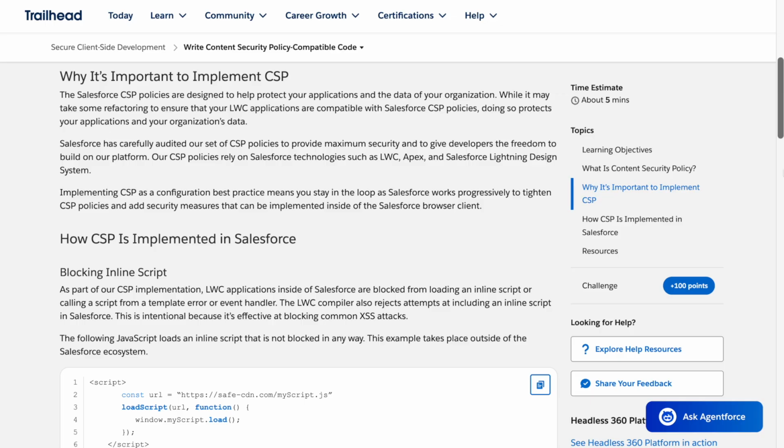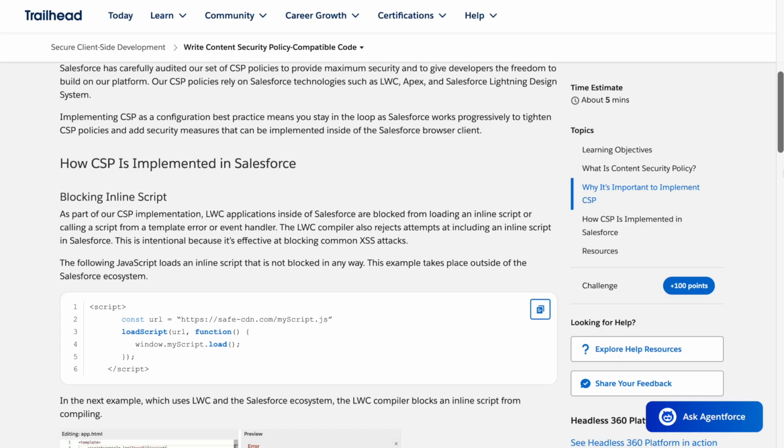Salesforce has carefully audited our set of CSP policies to provide maximum security and to give developers the freedom to build on our platform. Our CSP policies rely on Salesforce technologies such as LWC, Apex, and Salesforce Lightning Design System. Implementing CSP as a configuration best practice means you stay in the loop as Salesforce works progressively to tighten CSP policies and add security measures that can be implemented inside of the Salesforce browser client.